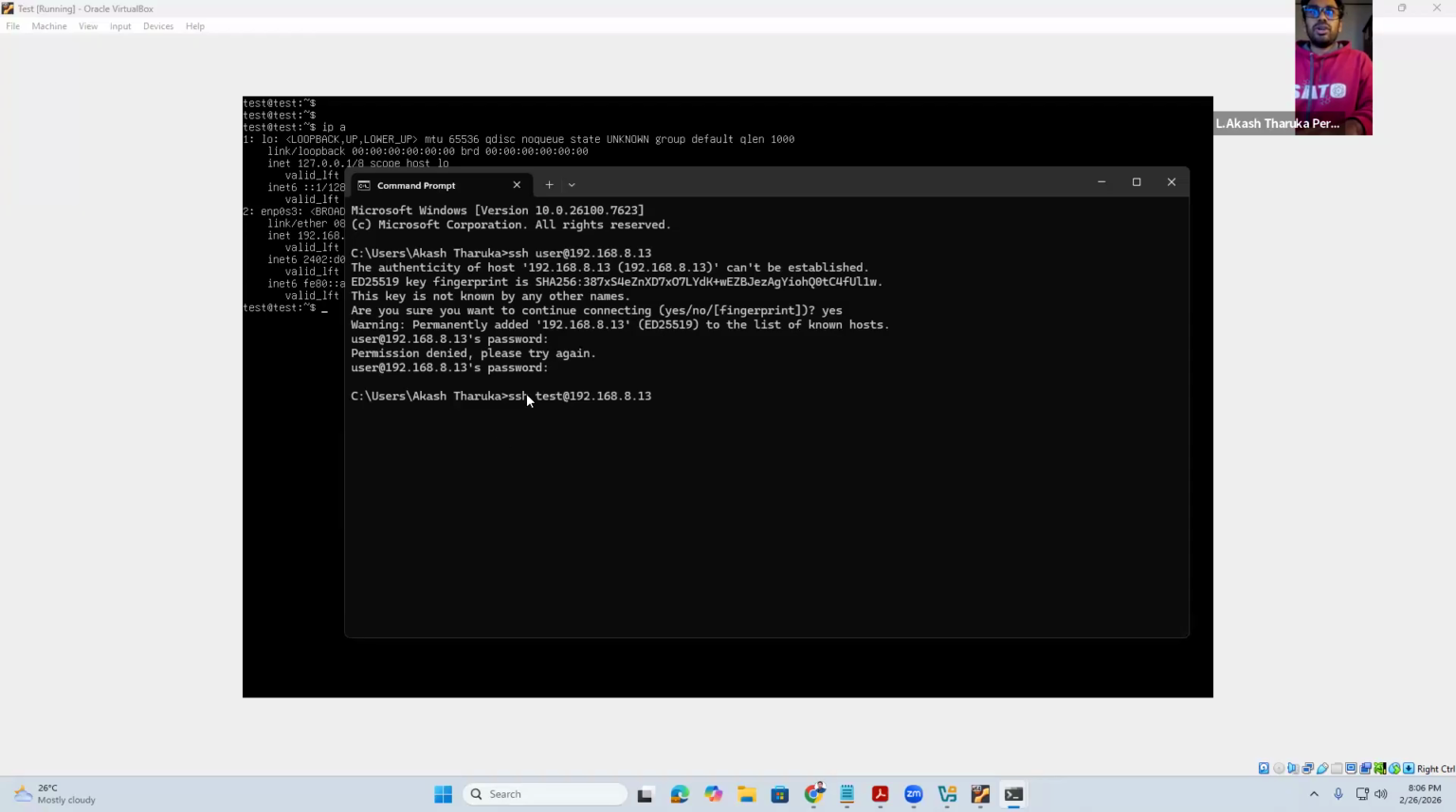So SSH, username at whatever the IP address. If you don't have any assigned ports, like if it is running on the default port, then it's fine. But if you are running it on a custom port, then you have to mention the custom port here. If you're running it on the default port 22, which is the SSH port, then you can simply access it.